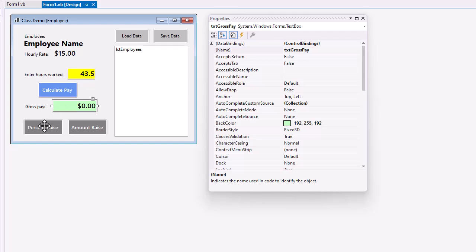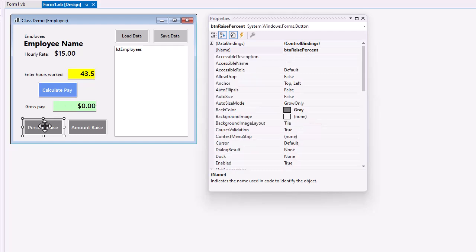Then I have a button of BTN raise percent and another one of BTN raise amount that will allow us to provide raises to the employees of either a percentage or an hourly amount. Button up here, BTN read will read in the data, and BTN write will write out the data. Now oftentimes I will read the data in automatically when I open the form, and I will write the data back out automatically whenever I make changes to any of that internal data.